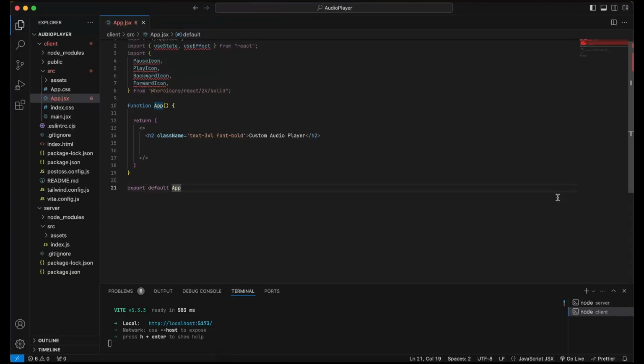Hello and welcome back. Today we'll be learning how to make a custom audio player, and we're going to be doing that with React. First thing to mention is that we've also got a server, which is just a node server that will be streaming these audio files to us.